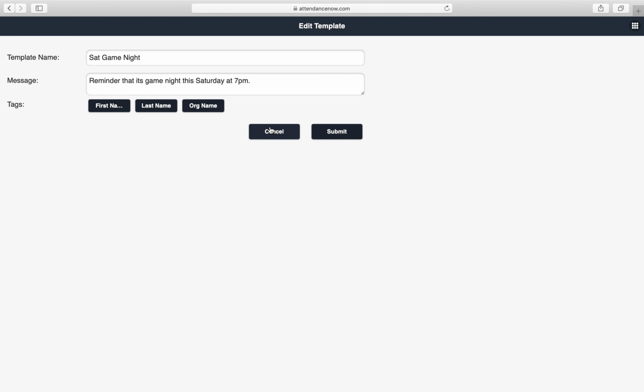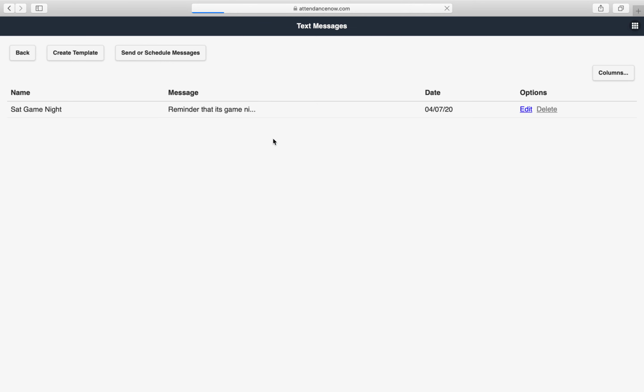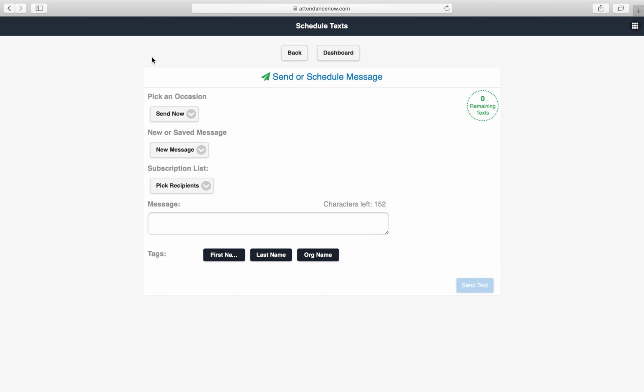And so I just wanted to show you that that's setting up a template, and when we go into send or schedule a message, I can show you that template in action. So here is the send or schedule message. Pretty simple. You can pick an occasion.